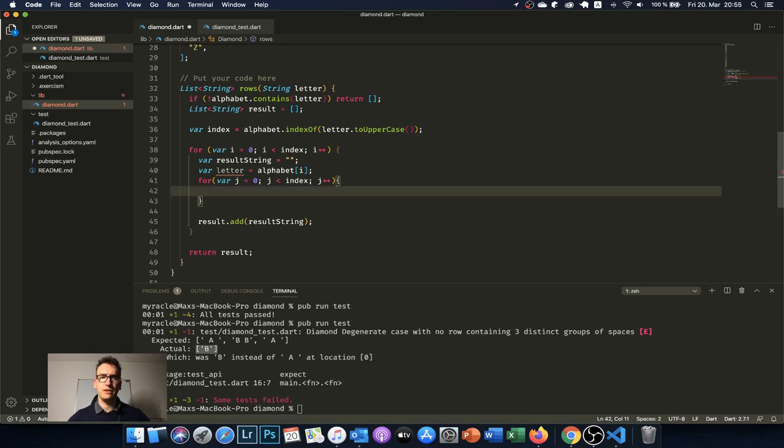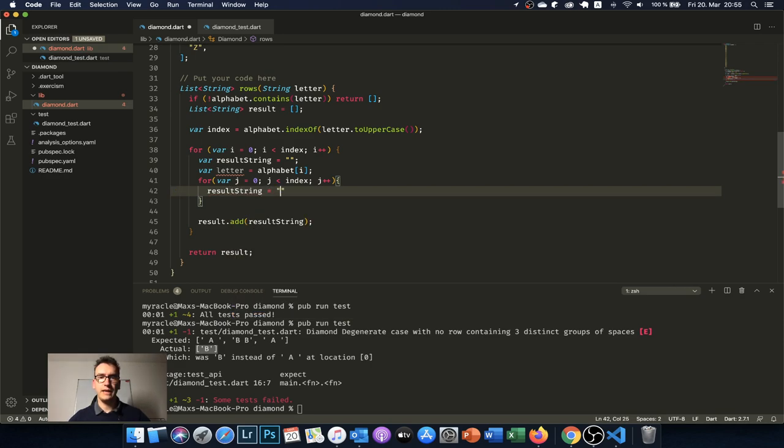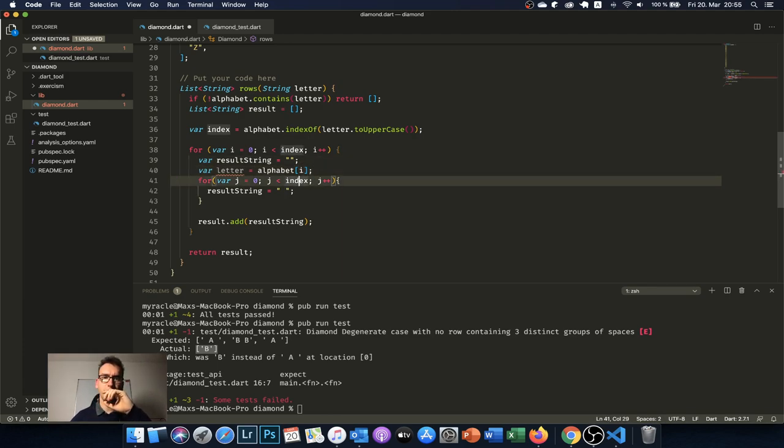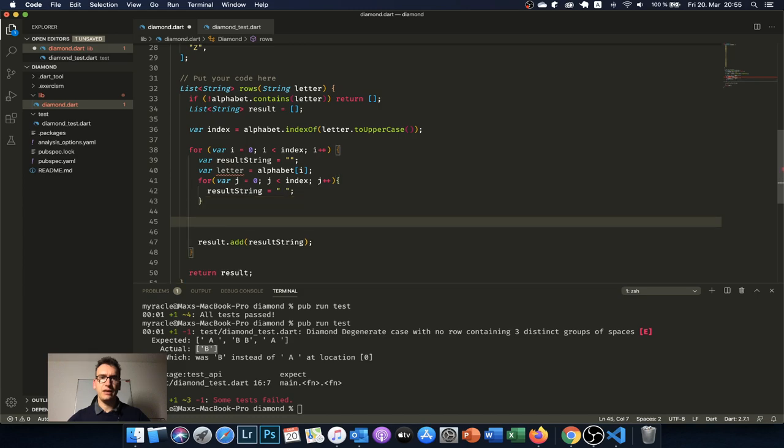But let's see. So what I want to do is I want to take the result string and add an empty space as long as we are in this one. Can I fold that? We have a result string. Interesting question. But yeah, let's see. First, we want to do this. And after we have added that, now we want to result string. And here we have, of course, to add that. So plus equals, and the same plus equal the letter.